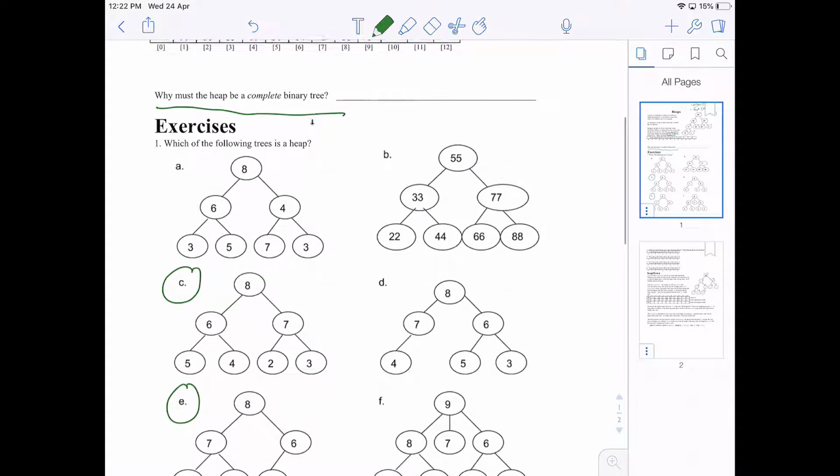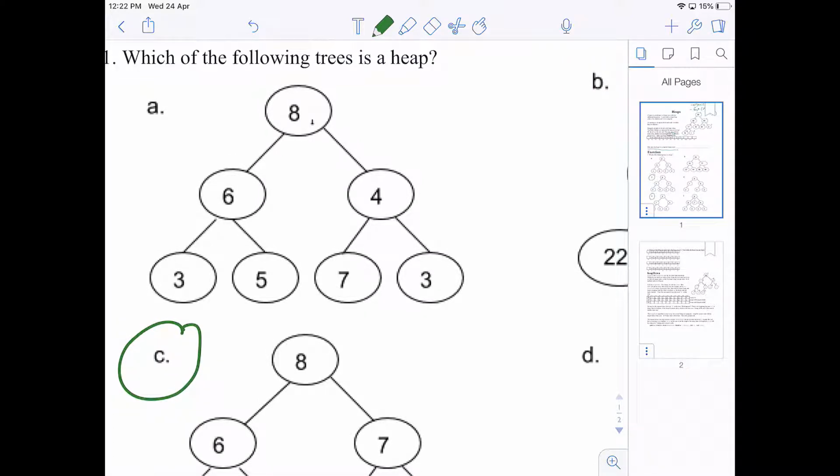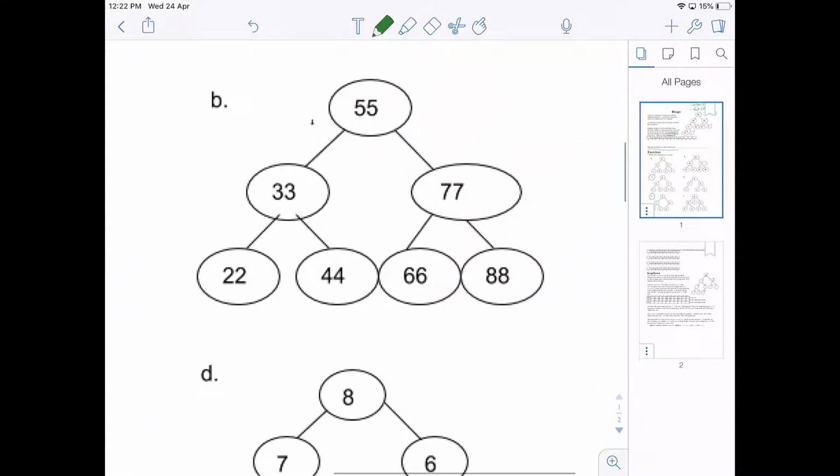What's wrong with A? It's not a 7. E is larger than... yeah, 7's in the wrong spot here. What's wrong with B? 7. Yeah, 77. What is B? It's just a binary tree. It is full as well, but it's a binary search tree, right? So everything on the left is less, everything on the right is greater, right?